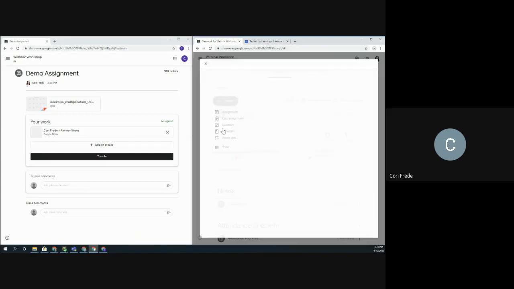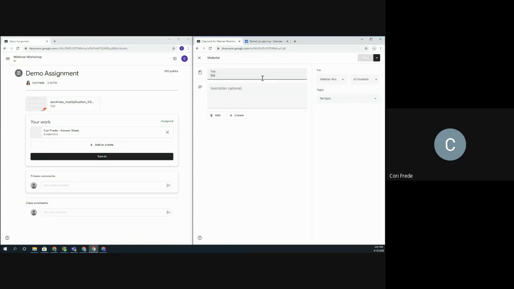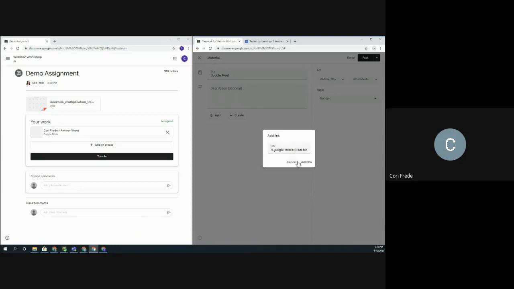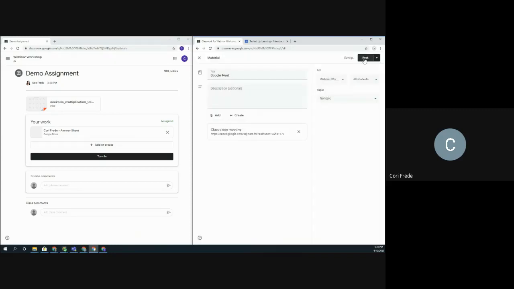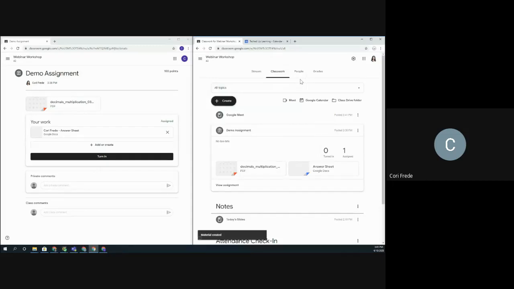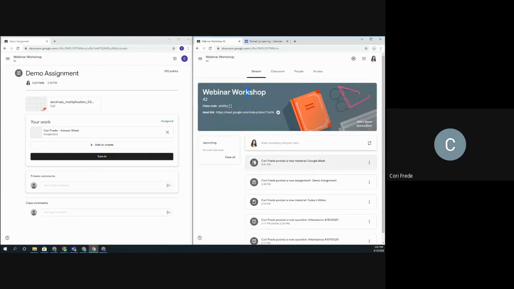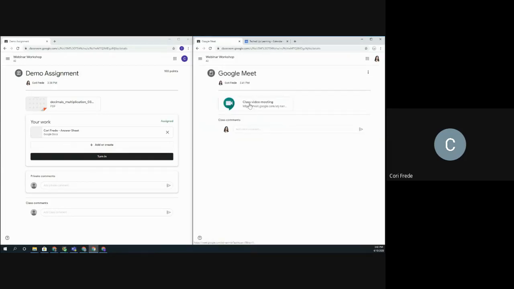I'm just going to put this as a material. And you can add it as a link. So that's the workaround if your school has not turned on the embedded part yet, or if it just hasn't reached your school district yet. So now you have the new material, Google Meet, and you have your class video link.